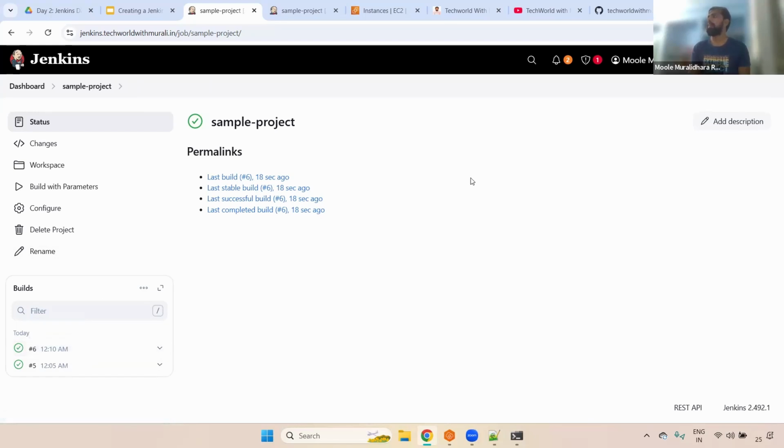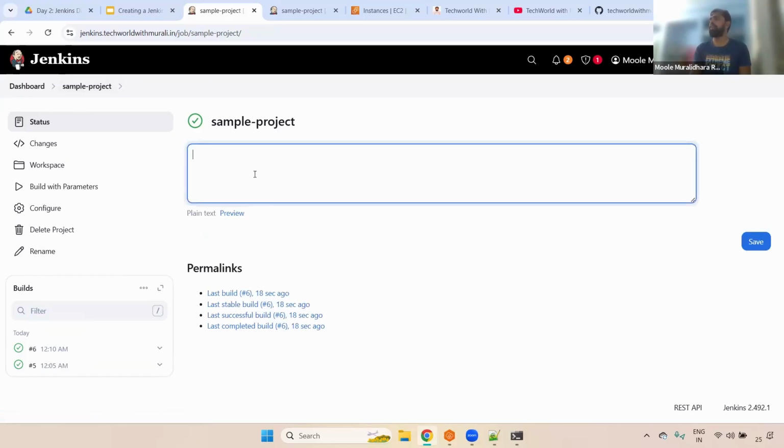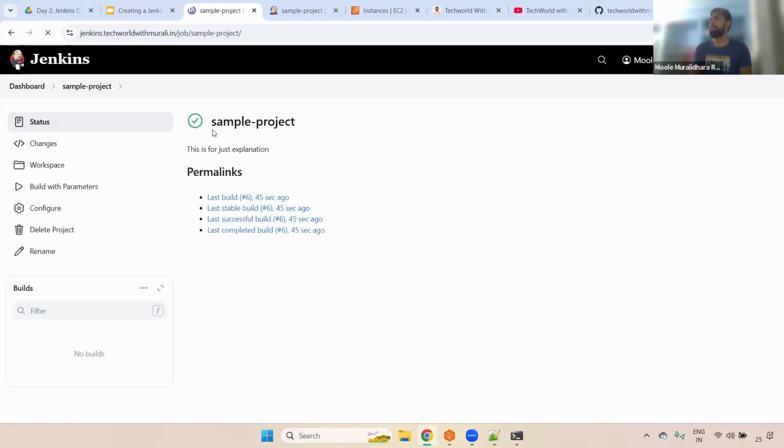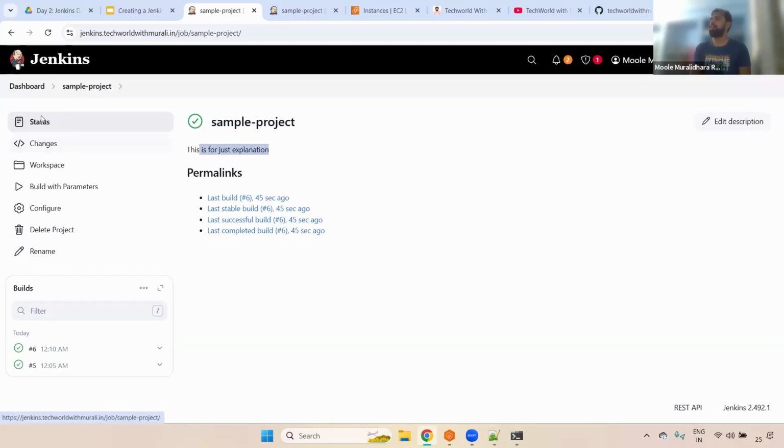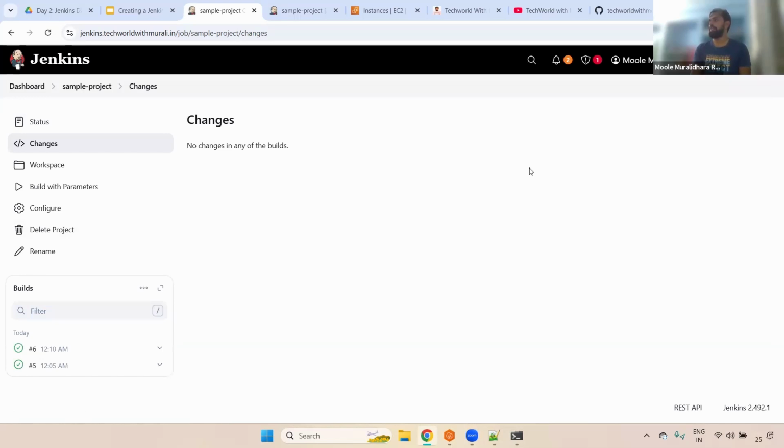Clear, right? Fine. Next, in this particular Jenkins job, if you want to add any description, you can come here and add it. For example, this is just for explanation. Just save it. If you see here, it will display the particular job and also the particular description as well. Next, here you can see the status changes. If you have any changes between previous and now, they will be displayed here.